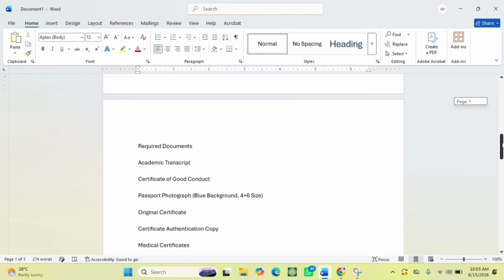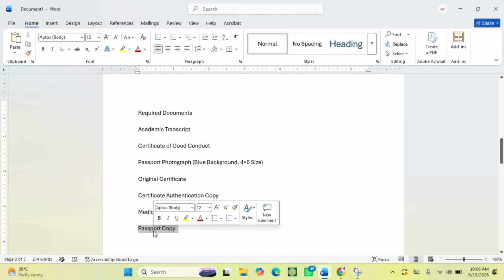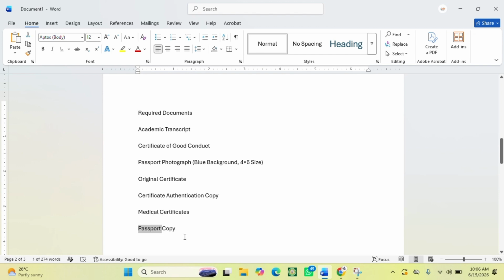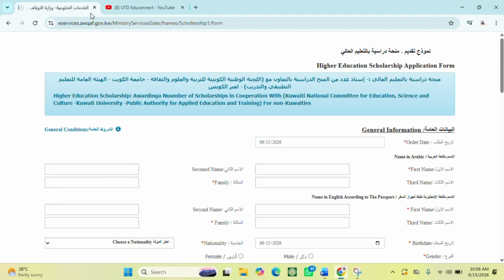Here are the required documents for the application. Before you even start the application, make sure you have all the required documents: your academic transcript, certificate of good conduct, passport photograph, original certificate, certificate authentication copy, medical certificate, and your passport copy, which is your international passport. These are the general requirements for the application. So, back to the video.